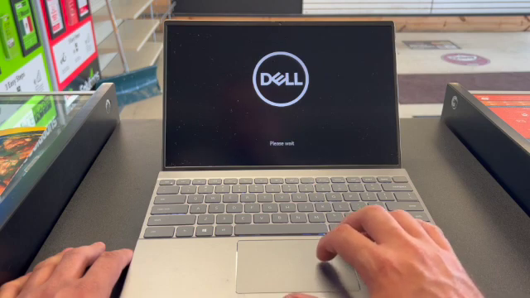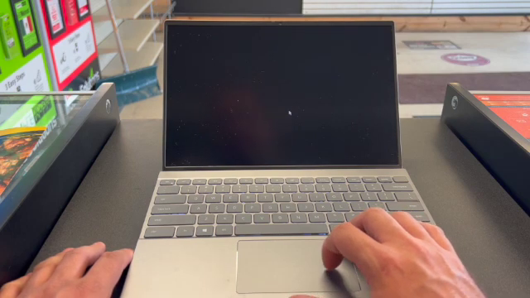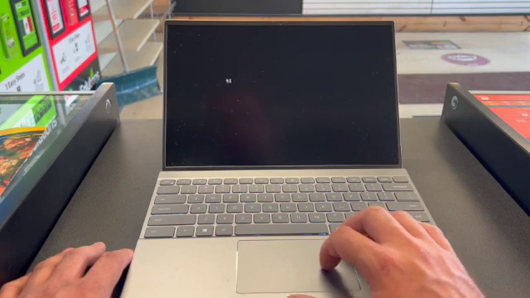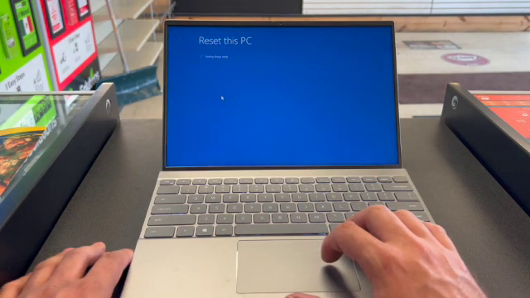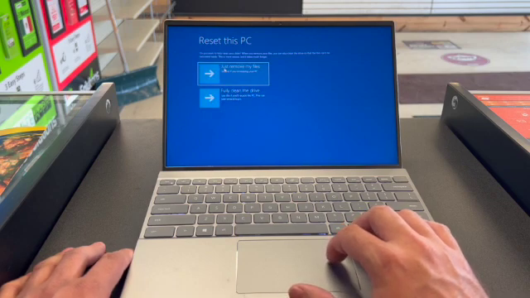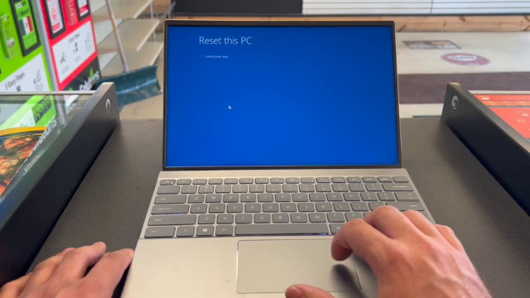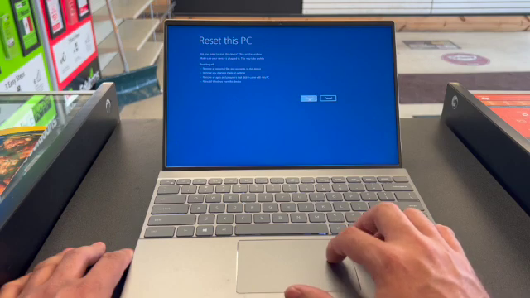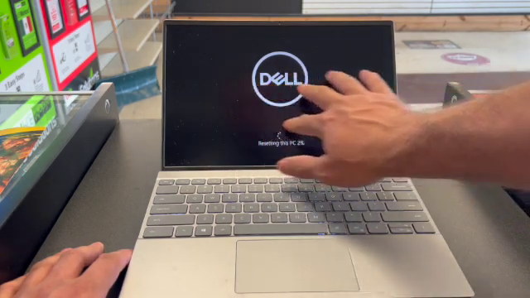Should take us to another screen before it starts. Local reinstall. Fully clean the drive, which is highly recommended. Reset. Once you see this screen, it will go to 100 and then another screen will come up.